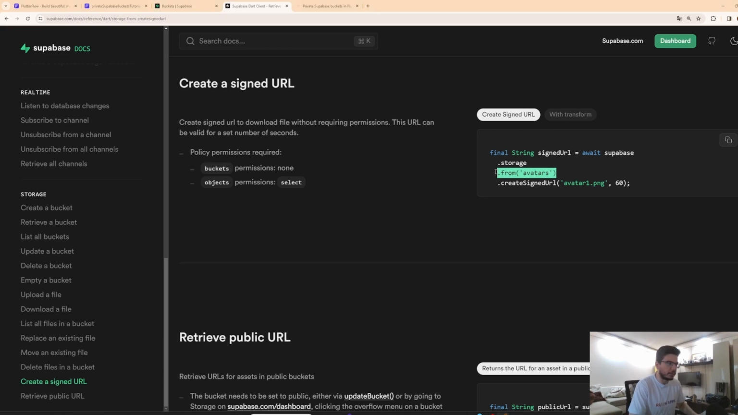From avatars, it means that here we should write the name of a bucket. This we actually set up ourselves and we will do it manually. So there is no need to create any custom action or custom code. Here it becomes a little bit more interesting. Here it actually asks for an exact path to this file. So let's understand how we can do it and create a strategy.